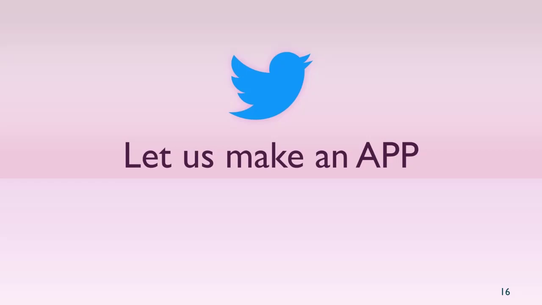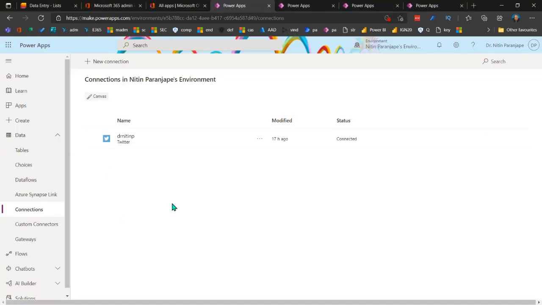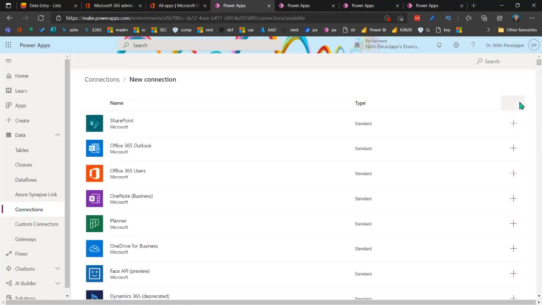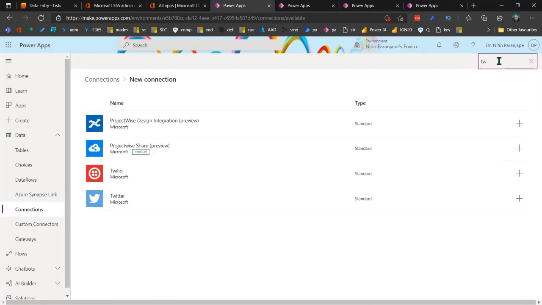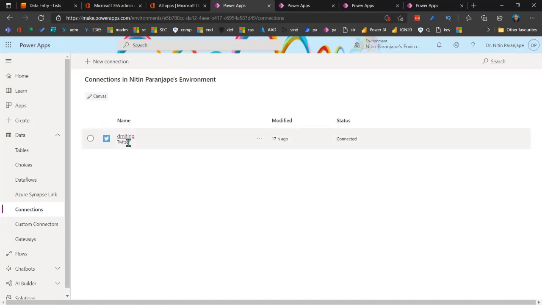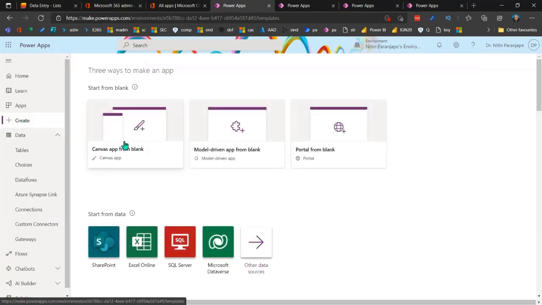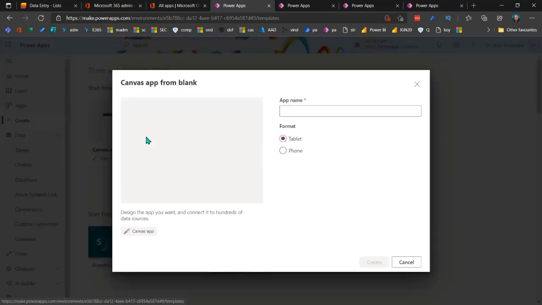What did I do? I went to office.com, logged in as Office 365, went to Power Apps. In Power Apps, I need to tell Power Apps that I want to talk to Twitter. So you create a new connection, and there are lots of them, 300 plus. So you search for Twitter and log in once, which I have already done. So this connection is lying there. Now we want to create an app. So you go to create and create a blank application.